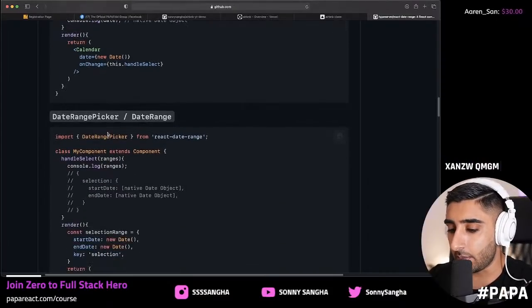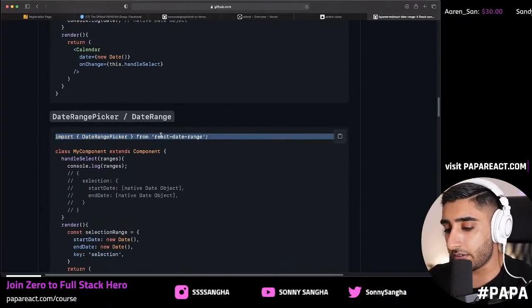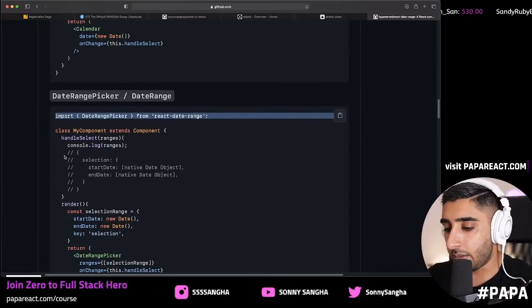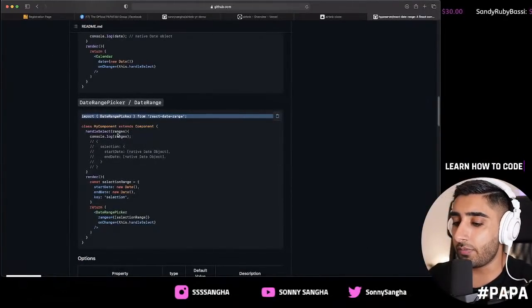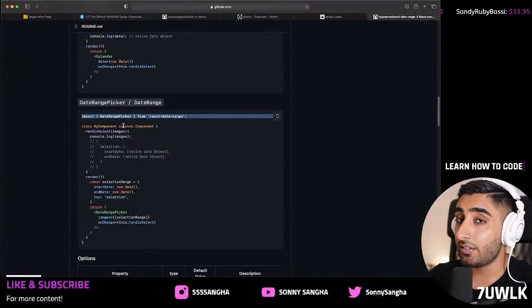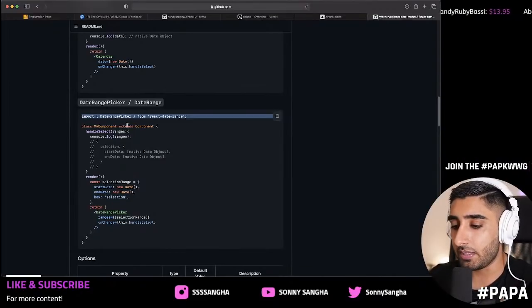So rather than doing it this way, I'm going to change it up a little bit. I don't want the calendar. I want the date range picker. Okay. So I'm going to grab the date range picker like so. And what I did is I looked at this and I'm very familiar with how to change a class-based component into a functional. And again, you can check out the React Basics 101 to go ahead and do that.